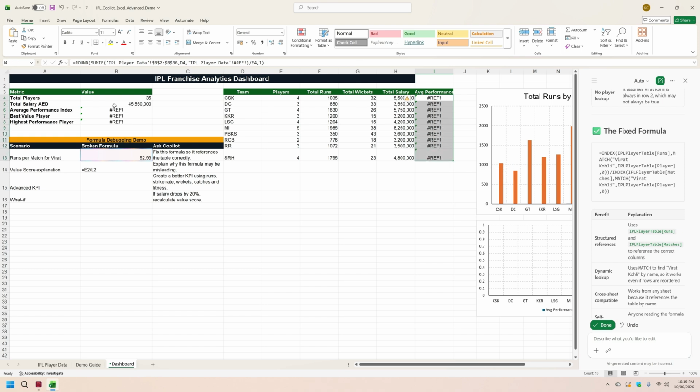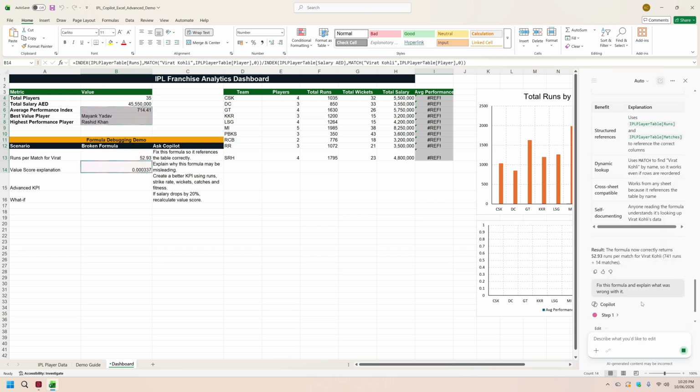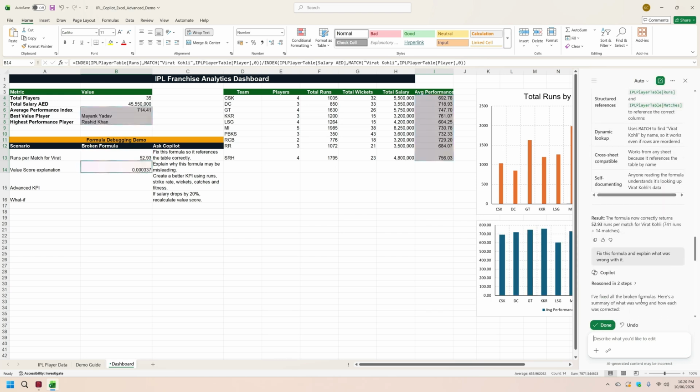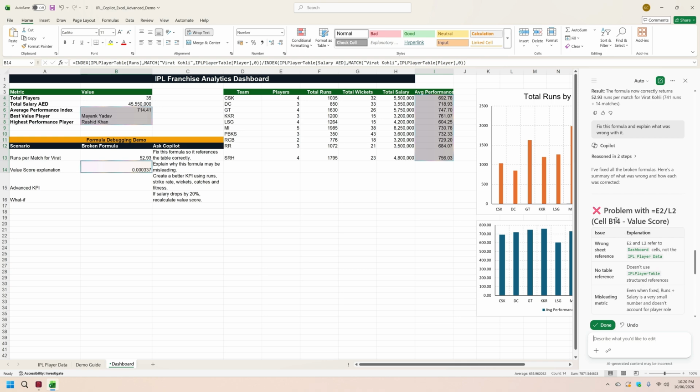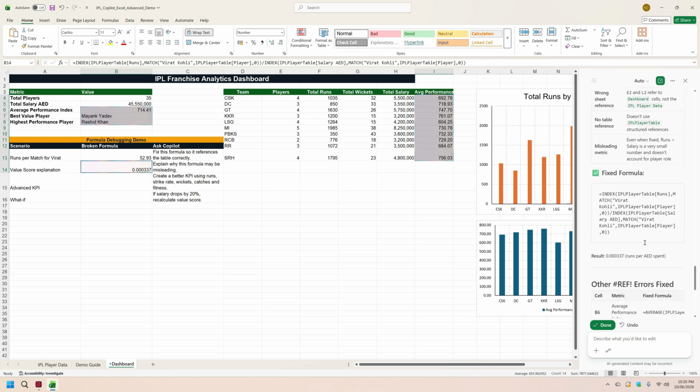So I've selected this range and let's paste the same prompt. And now if you scroll down, you will see again what was the problem with my cells and how Copilot has fixed it.